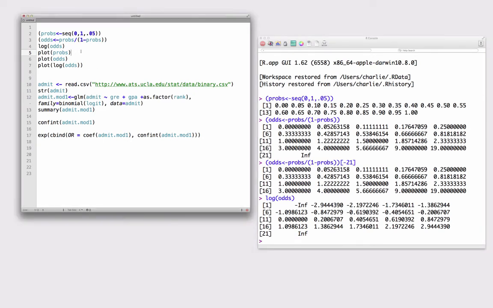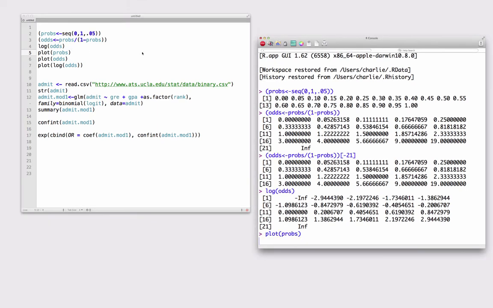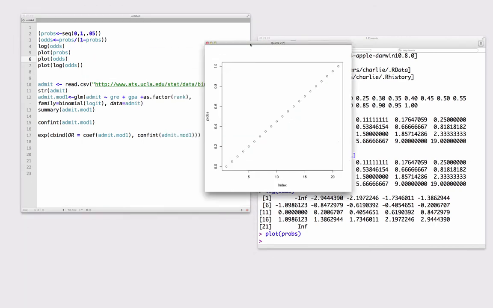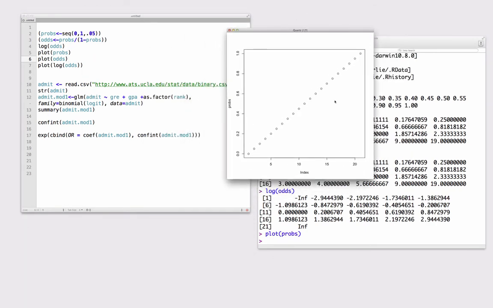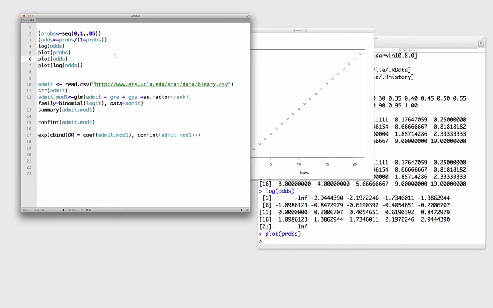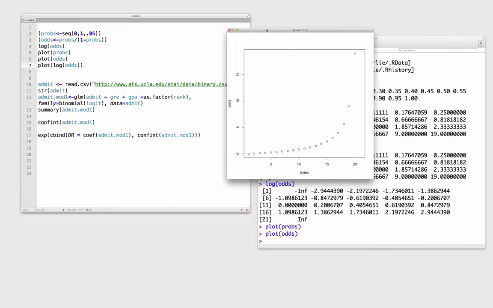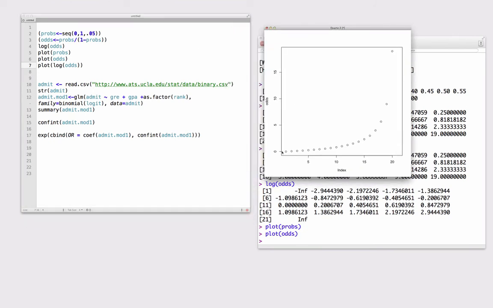Easiest to see it if we just simply plot these things. So we created those probabilities, and they are simply a straight line, a linear set of probabilities, which we created as a sequence of probabilities bounded from 0 here to 1. The index just refers to the number. If we plot the odds that we created from those probabilities, this is what we see. Now we are still bounded at 0, but now the positive bound has increased to infinity, as we saw.